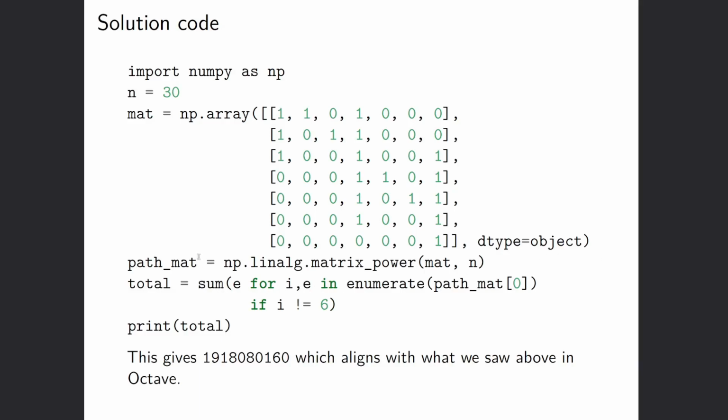Next, we'll find our matrix of paths, the number of paths, which we'll use numpy.linalg.matrix_power for. That'll be a quick and easy way to do that. And then we'll sum up the quantities in the first row, except for the dead column, right? So in this case, dead is the index 6. And then we'll just print that out. So this gives us exactly the same as what we saw in Octave, right? A little under 2 billion.